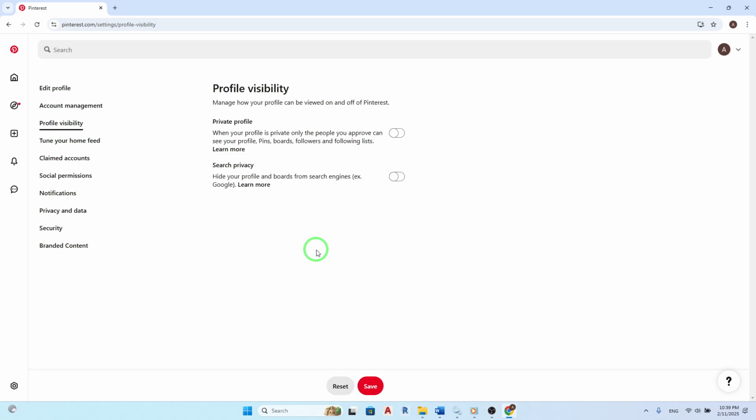Ensure your boards are well organized and have clear, descriptive titles. High-quality images are also crucial for engaging your audience. All of these elements work together to improve your visibility and attract more followers.